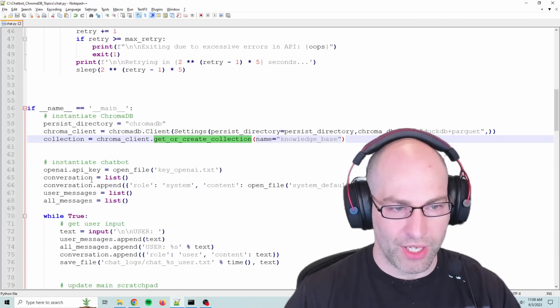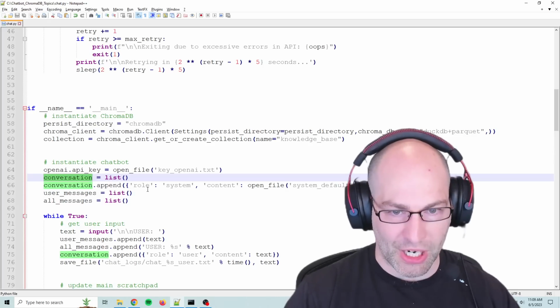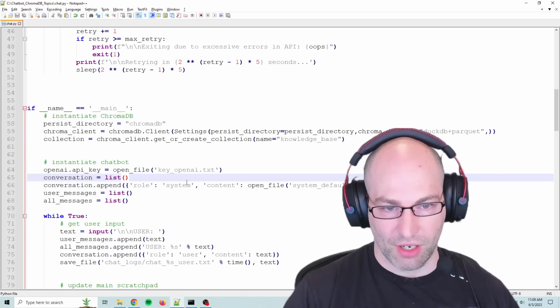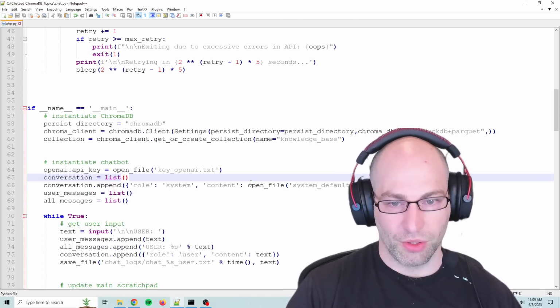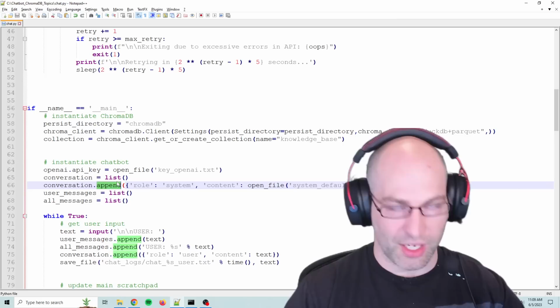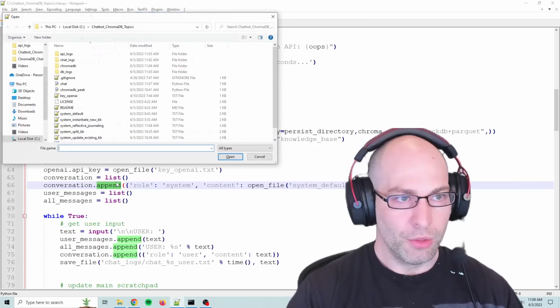Then we instantiate the conversation with OpenAI, the chatbot. And in this case, because we're saving everything necessary into a personal user profile and the KB articles, like, why even load the conversation?